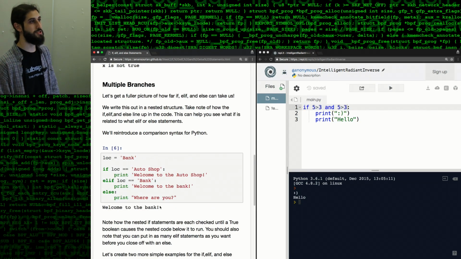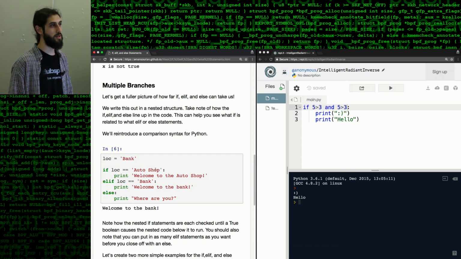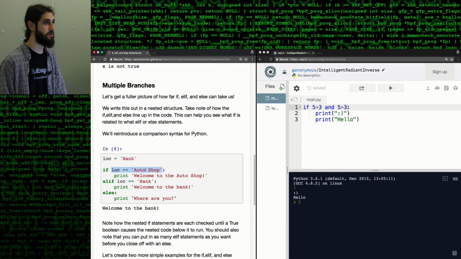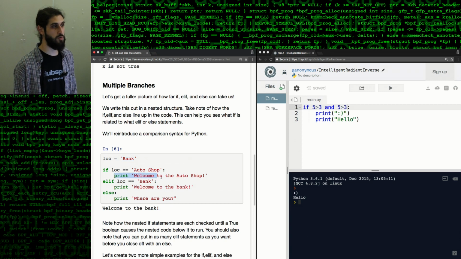You have multiple branches. So, for example, this creates an object of type string and titles it bank. And then it says if the location is double equals to the auto shop. This statement basically checks to see if this string location, or LOC, is the same as auto shop. And if it is, then it'll return a true statement. If it's not, then it'll return a false statement. And in this case, it will return a false statement. So this print statement will never be executed.